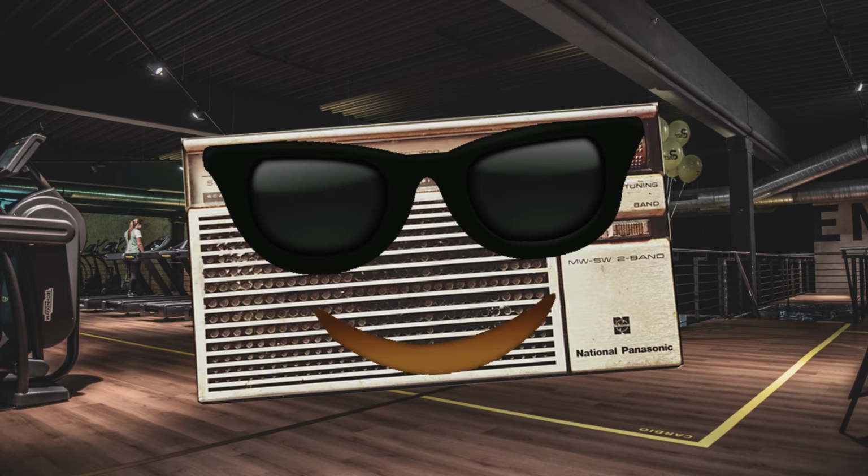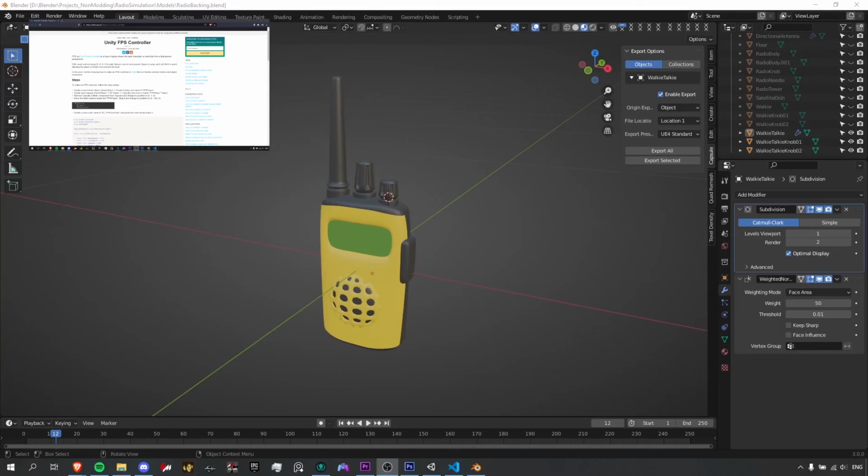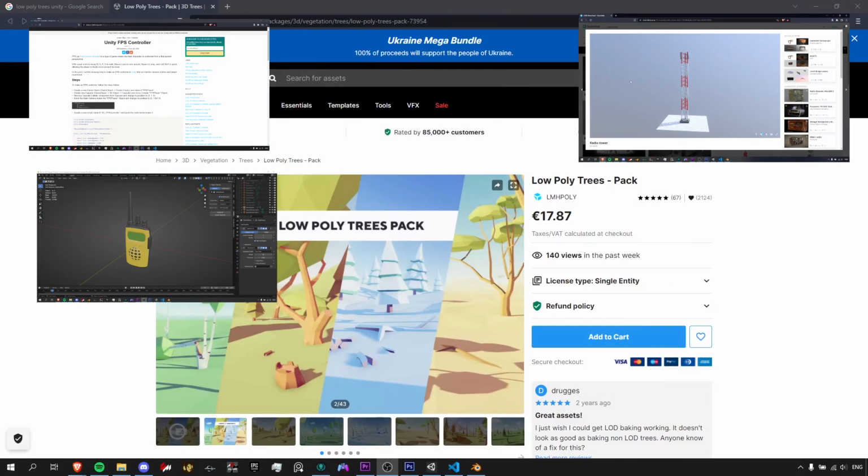Vintage radios are cool, but let's make a real radio. We'll need a first-person script, a model of a hand-held radio, a radio tower, and some environment assets.